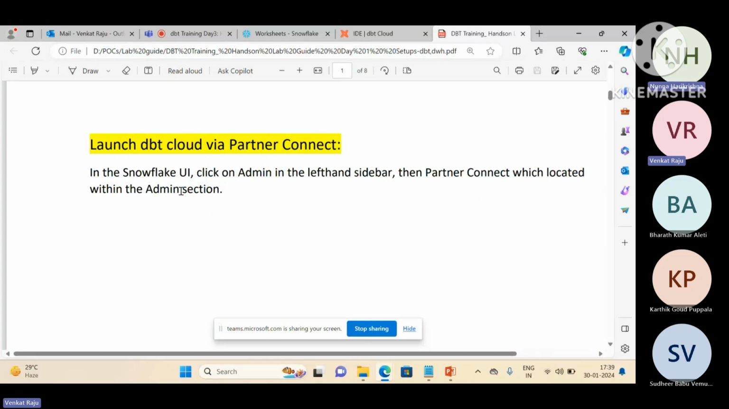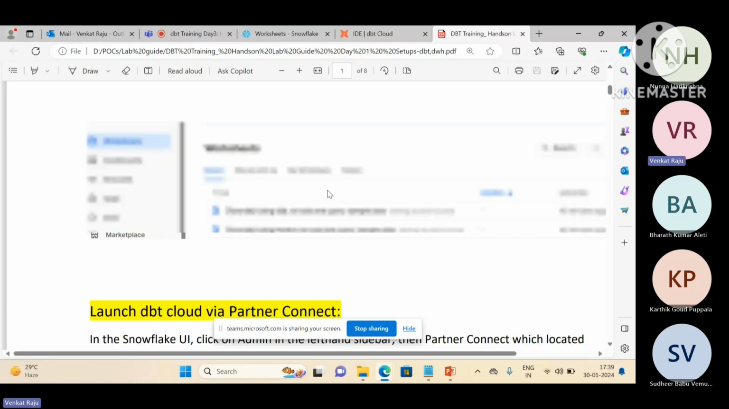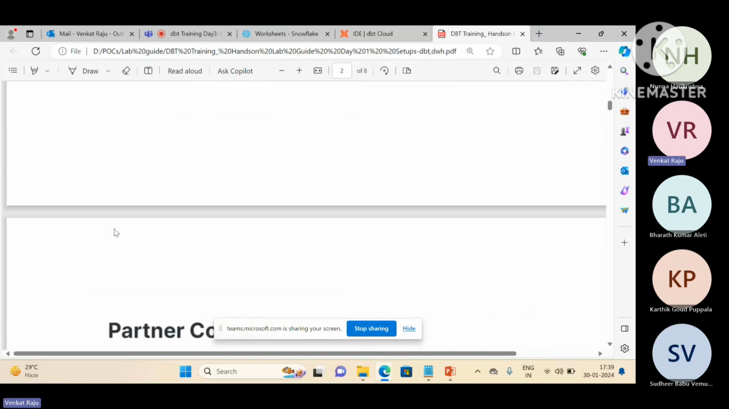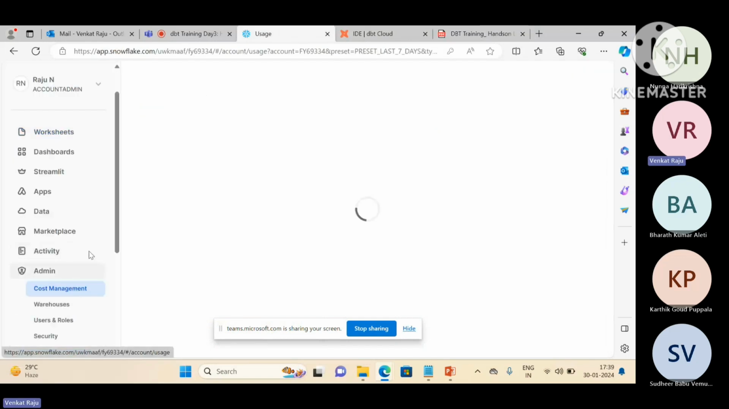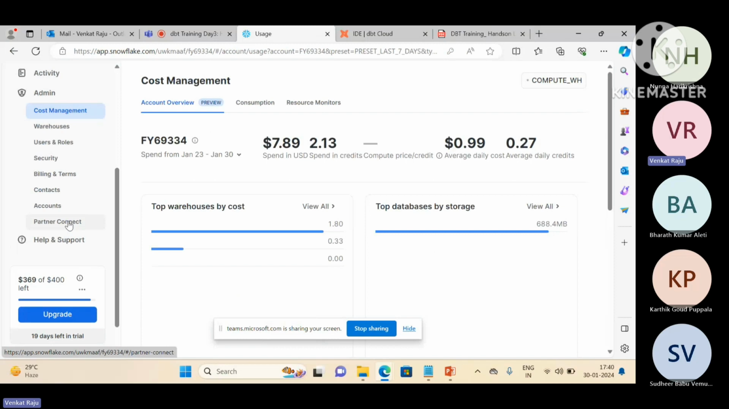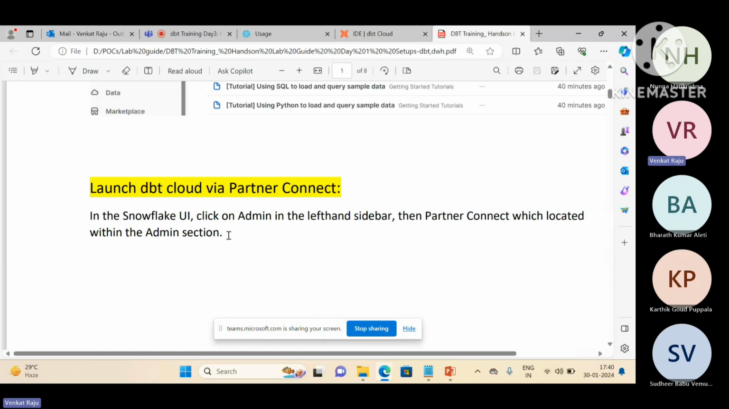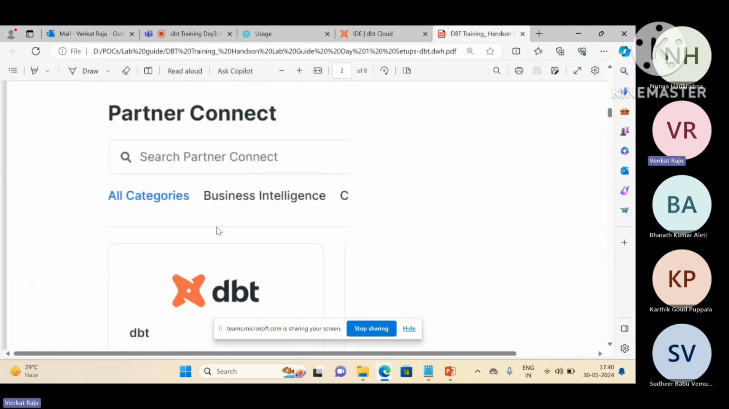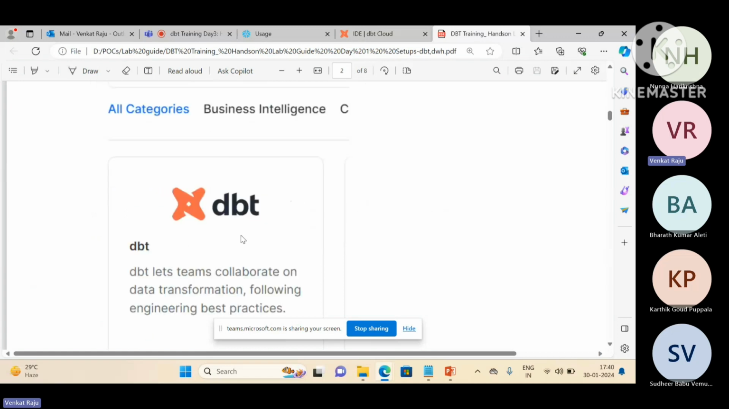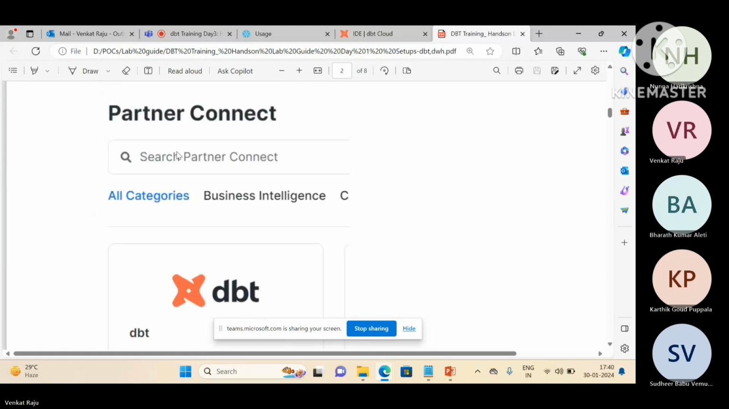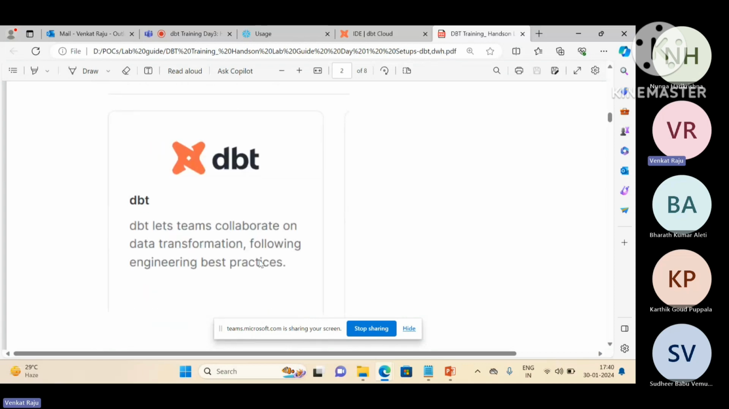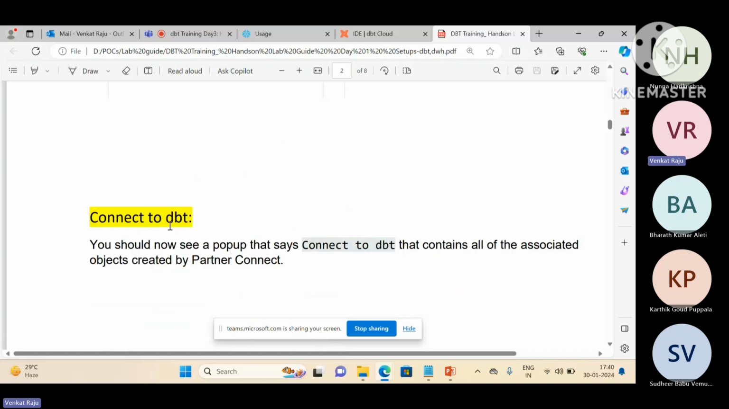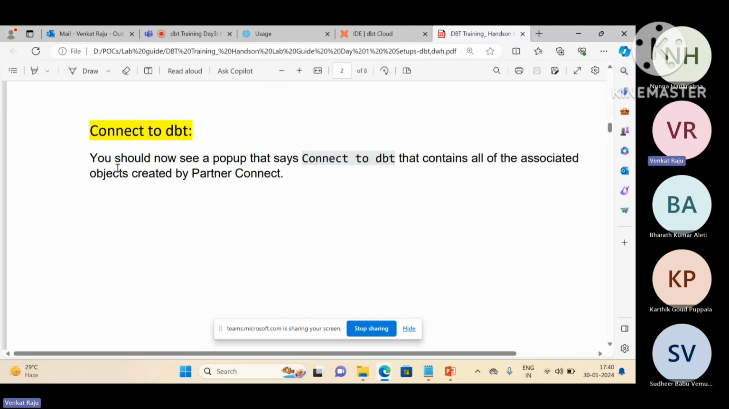Then we need to launch DBT Cloud via Partner Connect. All the detailed steps are there. You need to go to Snowflake, click on Admin, and then you should be able to see Partner Connect. Following these steps, click on Partner Connect. I will be sending this document. Then choose DBT, search for it here, and select that one. Then you get this kind of state.